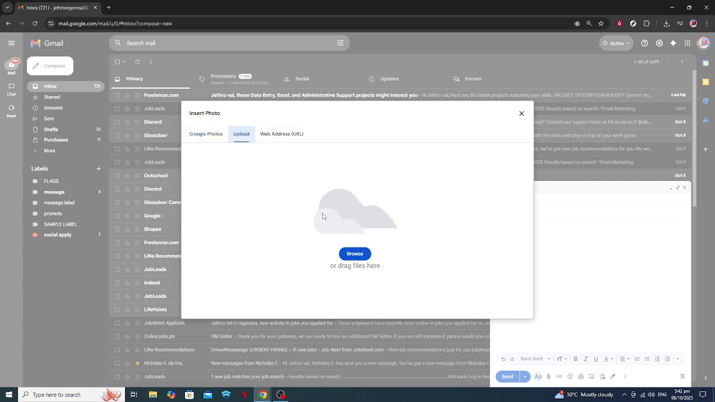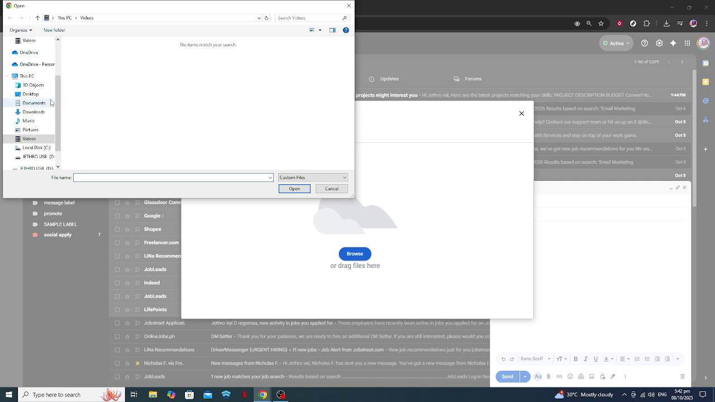In the dialog box that appears, you have the option to upload an image directly from your computer, or you might choose a photo already in your Google Photos library. If you're uploading from your computer, click on the Upload option. This will prompt another window to open where you can navigate to your File Explorer. Search through your files to find the picture you want. Once you've selected it, click Open, and your image will start uploading to the email draft.